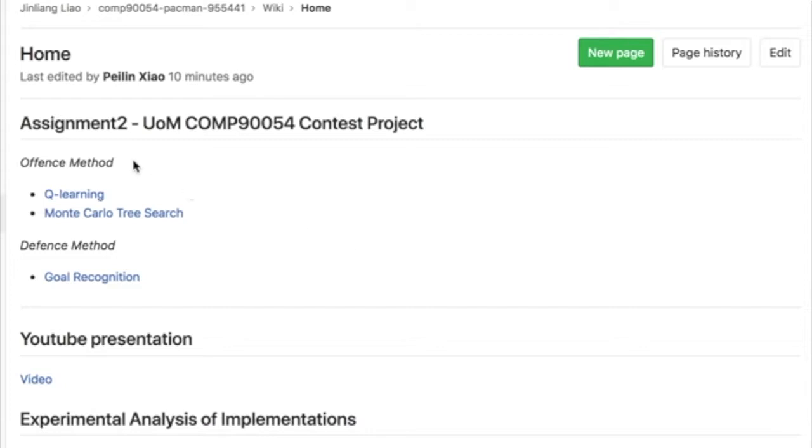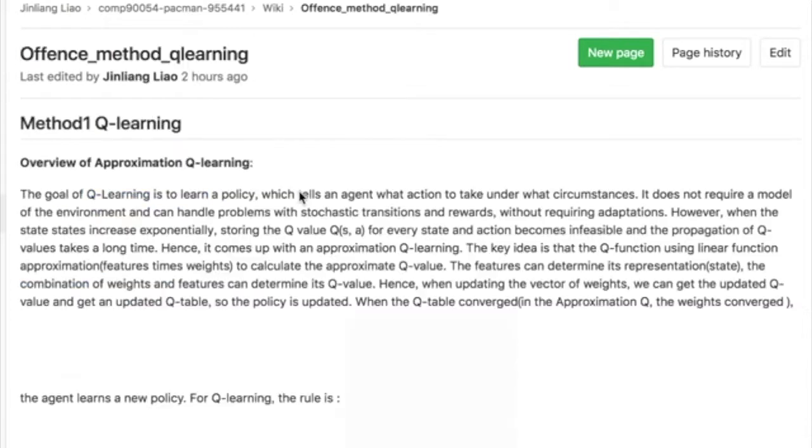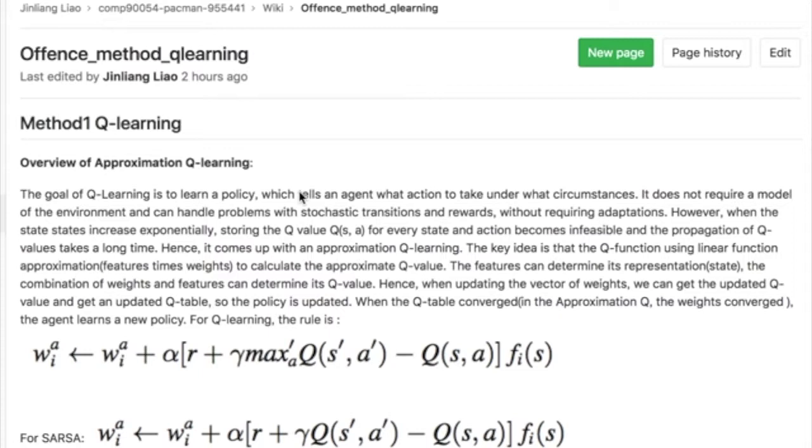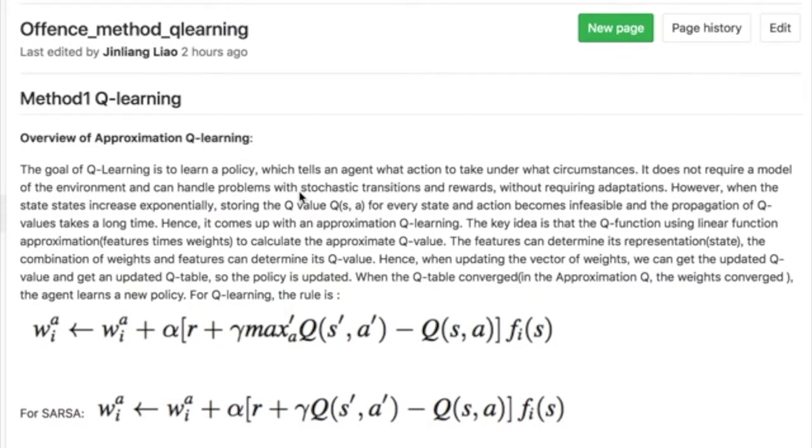In the offense methods, we implemented two methods. The first is Q-learning and the other is Monte Carlo tree search. The first one we implemented is Q-learning. Why did we implement this? Because we had just learned reinforcement learning, and we wanted to enhance our understanding of Q-learning.